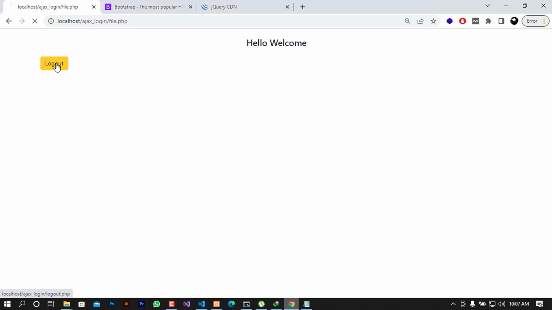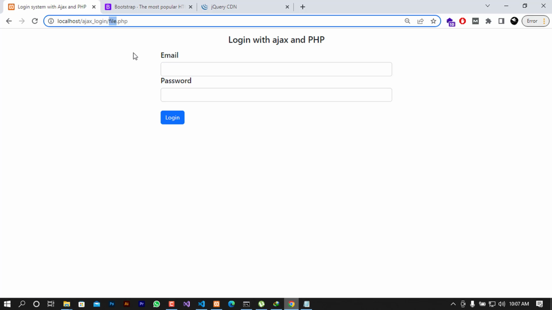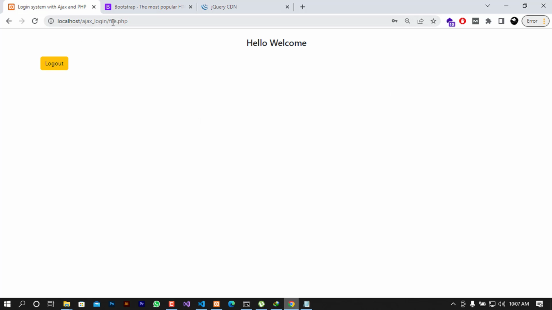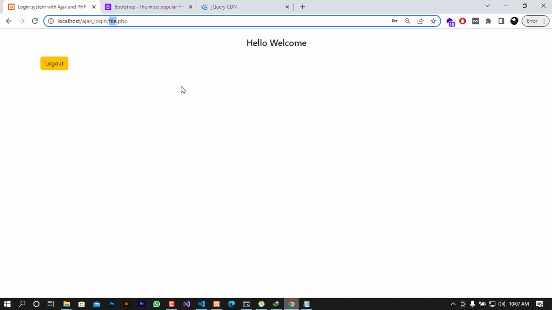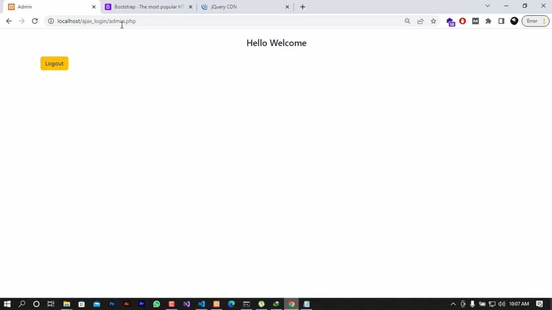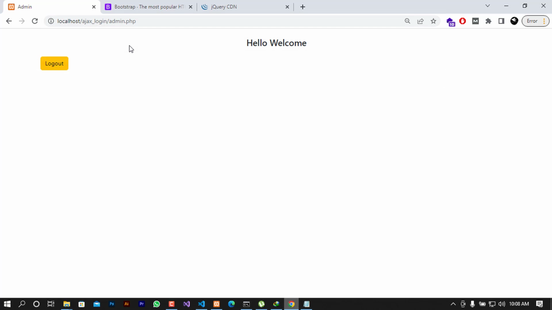And once I click log out and I try to access the admin, it will still be the same. And whenever I am logged in, I'm currently logged in, and I try to access the file again, it will bring me back to this file because I'm currently logged in. There's no need to log in again.